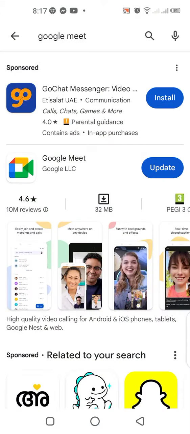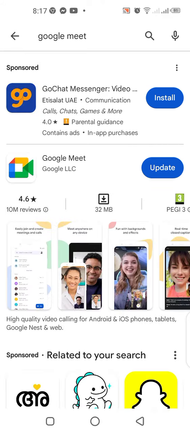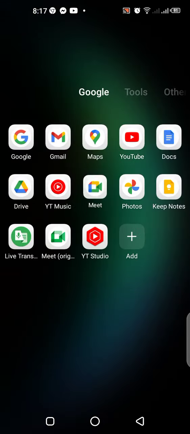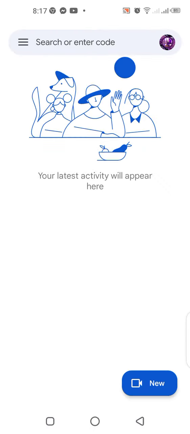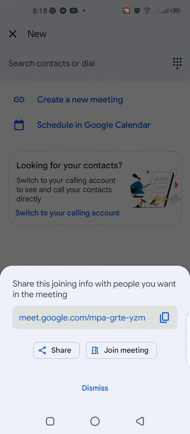You just go to the Play Store and there is Google Meet. You just install it, since I already have it. Okay, you will be having your Gmail, which is free. You can make it in 2 minutes, and then once you have downloaded, you just go to Google Meet and you just click new, create a new meeting, and here you will have the link. Just copy or share the link with the person you want to talk to, or you ask them for the link and you can just join in.